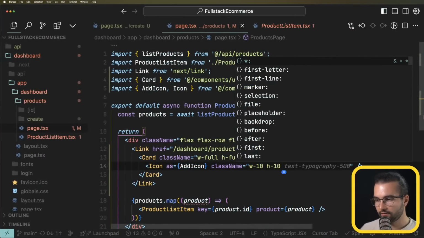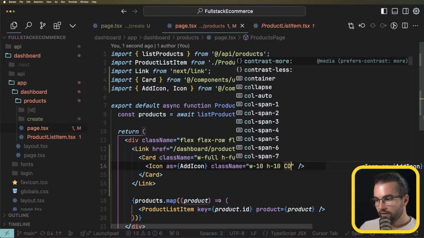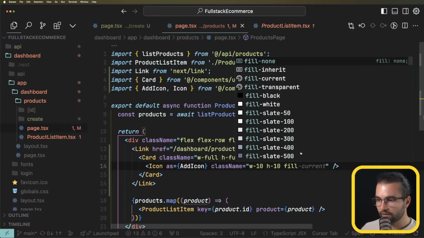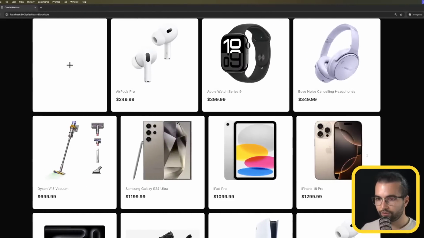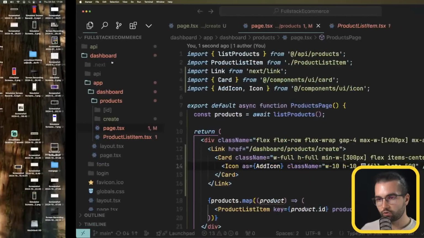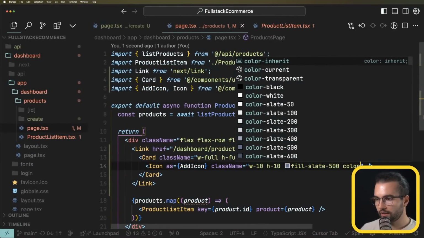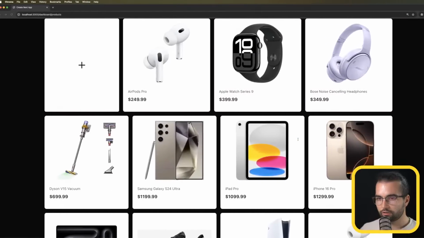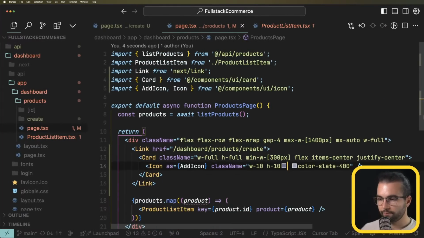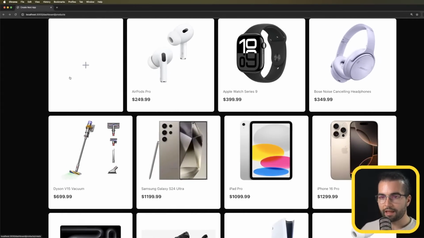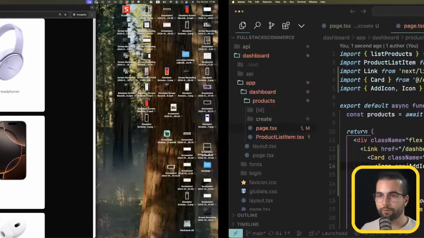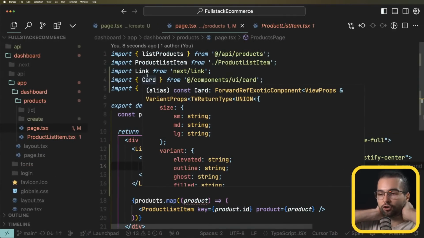And fill color, if I do fill slate 500, will it change the color? Or how do you change the color? Color. Yeah, the color. Okay, now if I press on this plus sign, we are redirected to create product, and that's where we can build the form for creating a product, right?